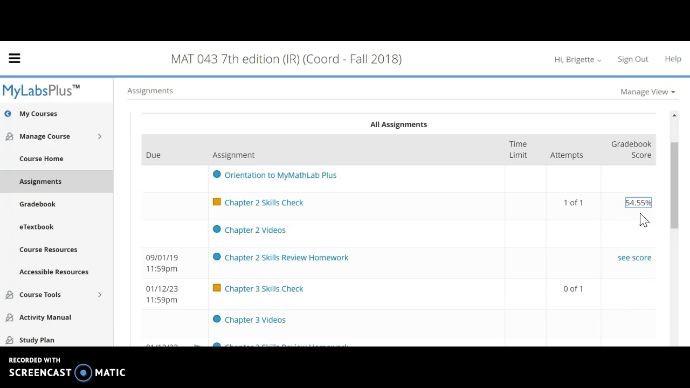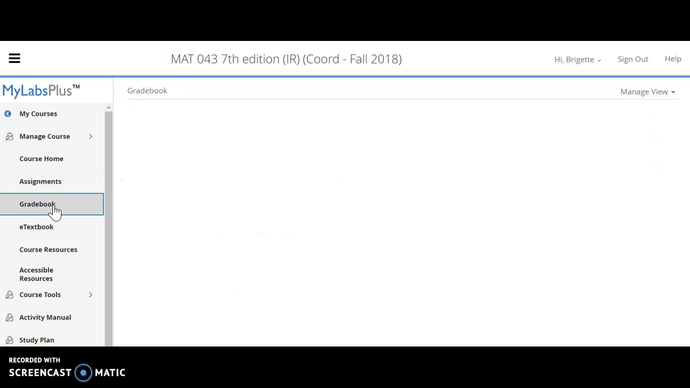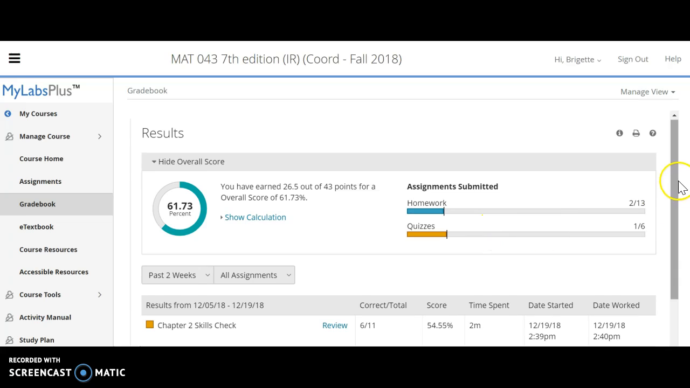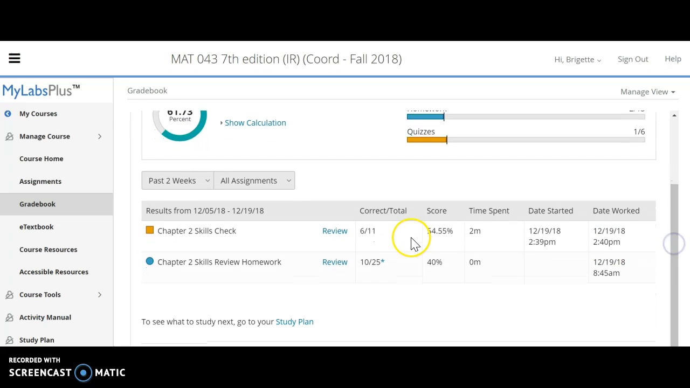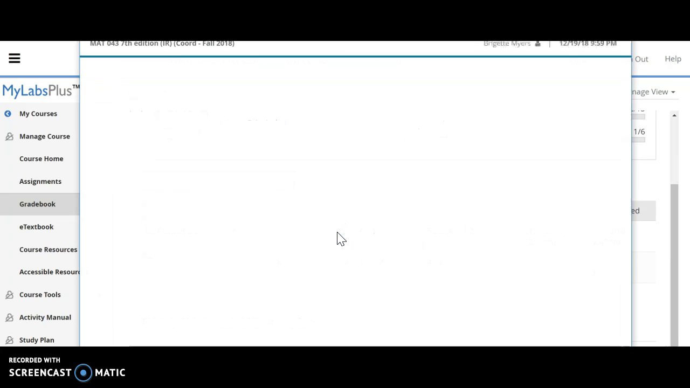Now remember, it's important that you do your best on that skills check because notice, since I knew half of that, it helped me on this homework. I actually already have a 40 on this homework assignment, and I just need to get an 85 in order to get credit. So what I would recommend doing is go to the gradebook so that you can review that skills check. From the gradebook, I can see that I got 6 problems right on that skills check. So I'm going to click Review.